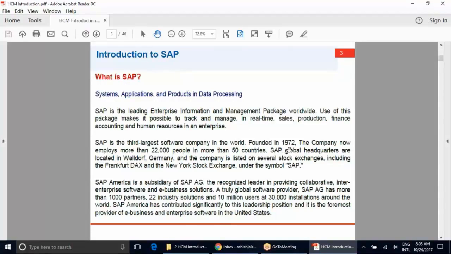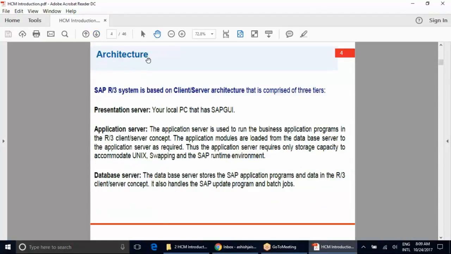In 1972, there were four friends who were working in IBM, and from there they got an idea. So they started this company in 1972, and that's how SAP started its journey from Germany.